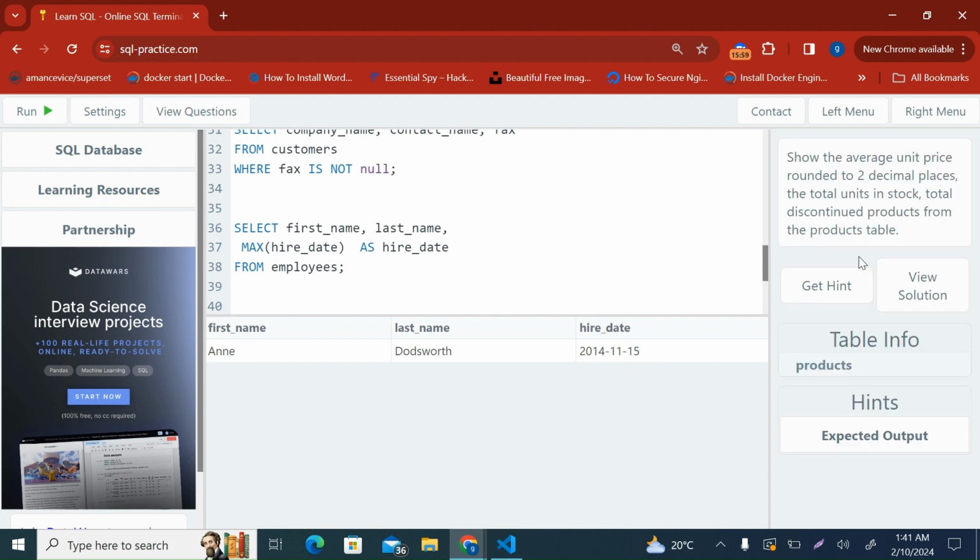Let's go to the next question. I think this should be the last one that I'm doing for you, and if there are any other questions left, I think you should be able to sort them with what I have showed you. So show the average unit price rounded to two decimal places, the total units in stock, total discontinued products from the products table.